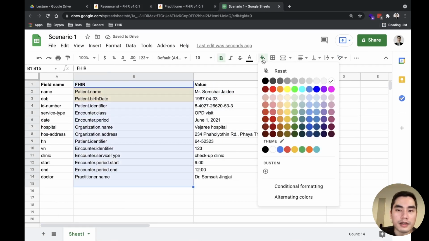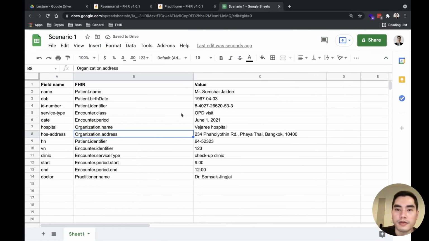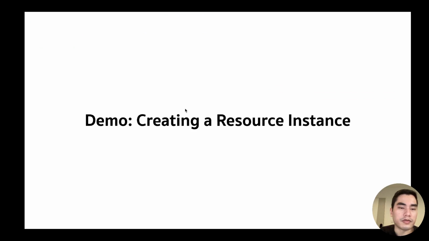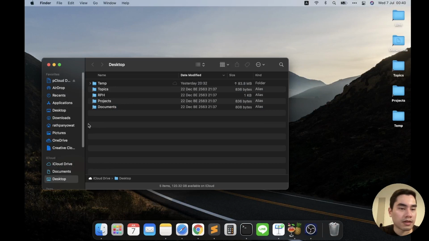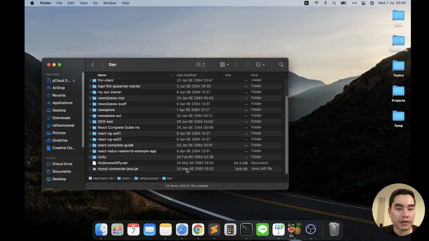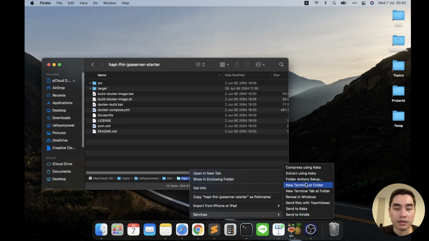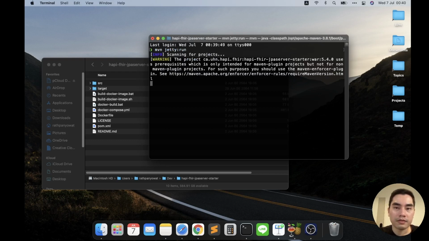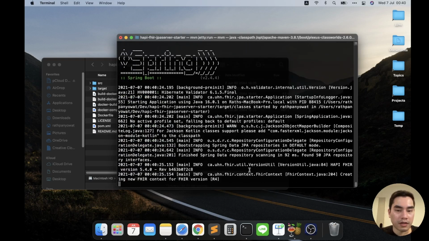How do we know that what we just did is valid? I think the easiest way is just trying to put it to the server. So we will go to my local HAPI FHIR file here, and then new terminal tab, mvn jetty:run, and then HAPI is ready.